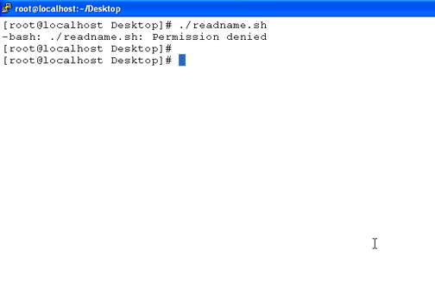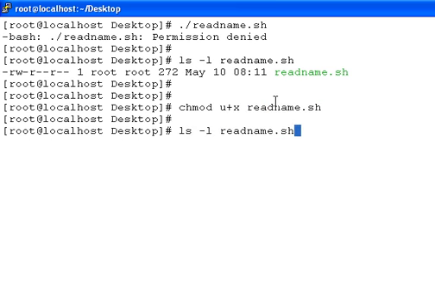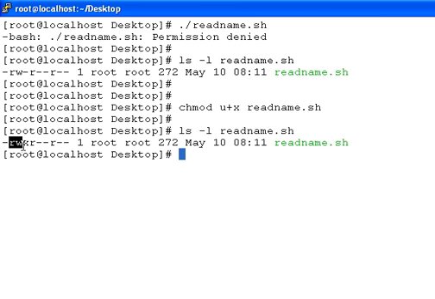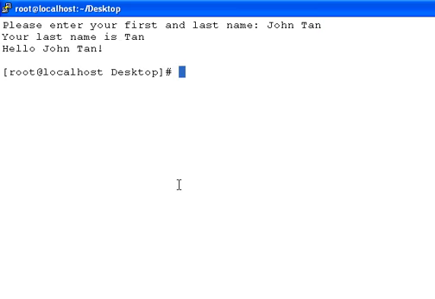You have this error, permission denied. So you check the permission of the file readname.sh, and you notice that this file does not have executable permission. So you can grant executable permission for the user by doing a chmod u+x on the file itself. Check again. Now you can see that the file has read-write-executable for user. So user should be able now to run the readname.sh. Okay, I'm going to enter John Tan. So the script functions as it should.